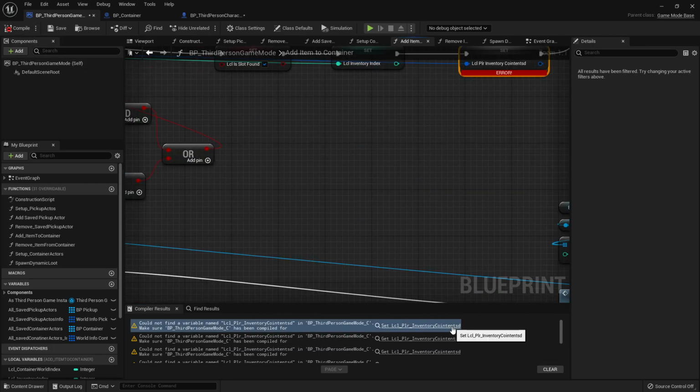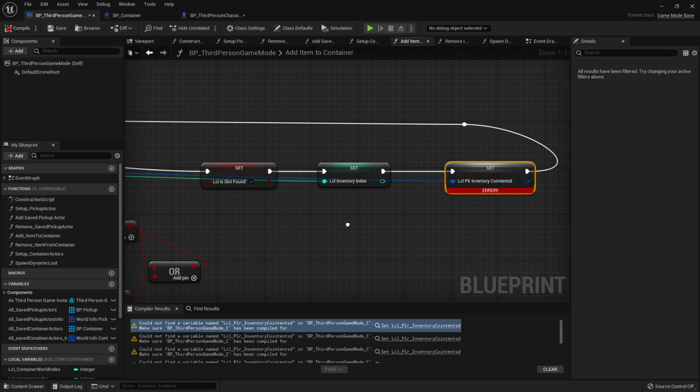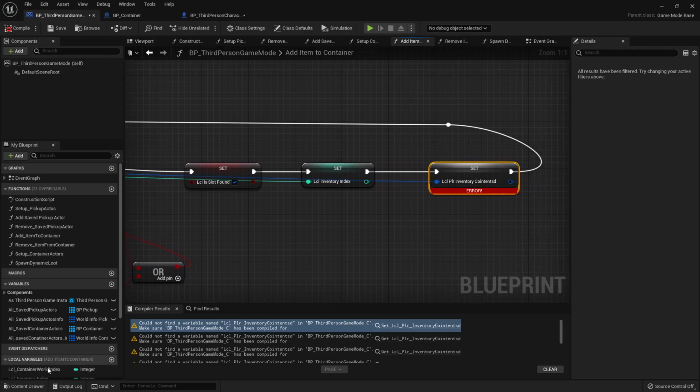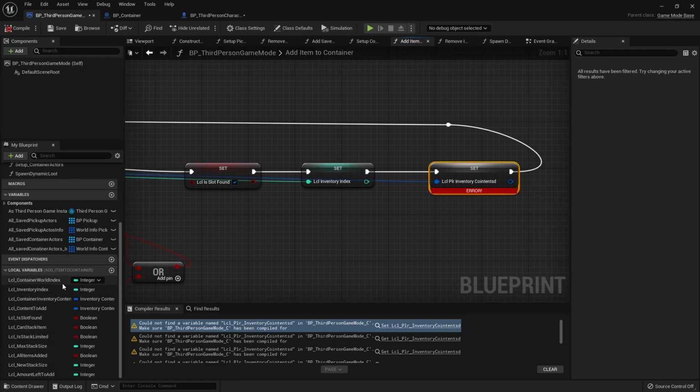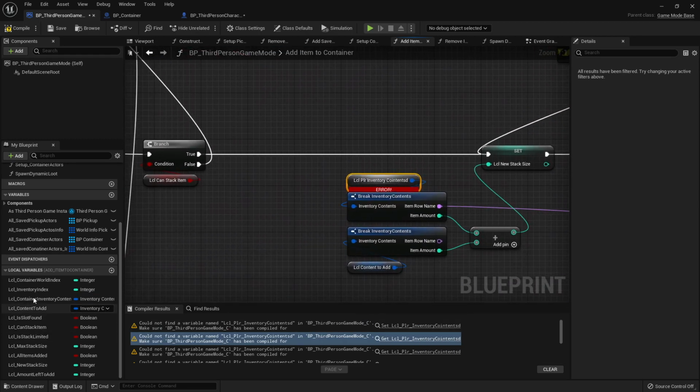And we still have something over here, player inventory contents. So we need to replace those with the container contents. So we have the local container inventory contents, and over here we have local player inventory contents. So we need to swap them out. So let's simply drag it on top of here and it will change them over. And we have a few of them, so let's make sure that we do all of those.